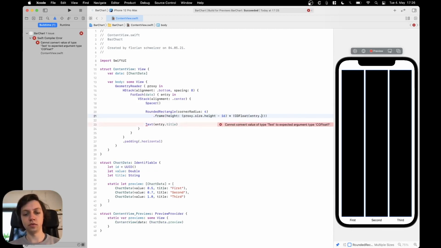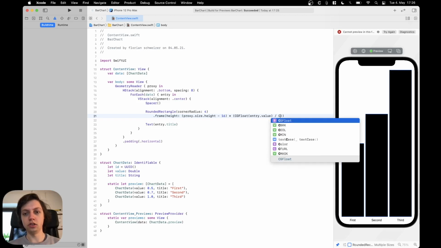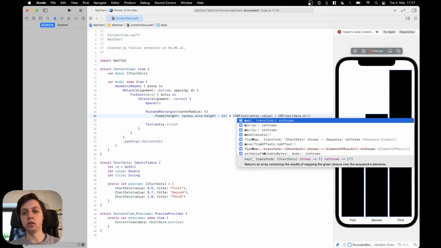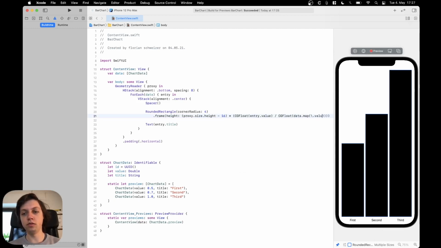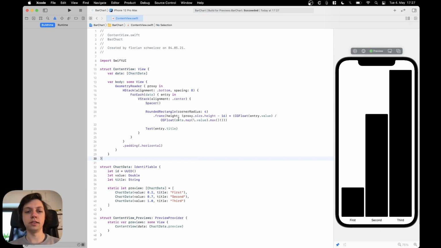So entry.value, and then divide this by a CGFloat of data.map, and we will map to the value and grab the max value from there. Okay, and now you can see that this already works. And if we change some of our placeholder values here, for example, change this 0.5 to 0.2 and resume the preview, then you will see that this will actually get a bit smaller. Just like this.